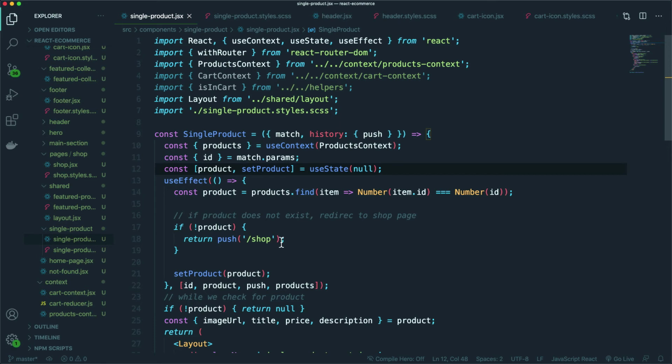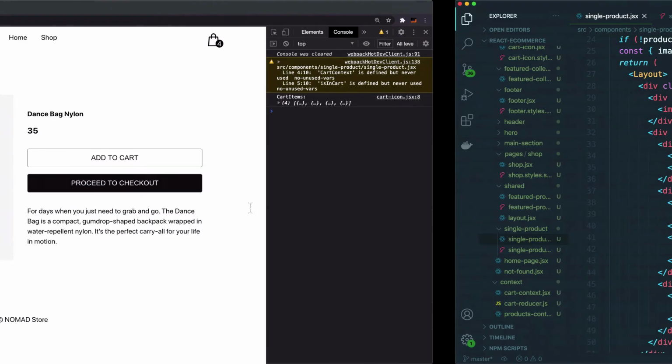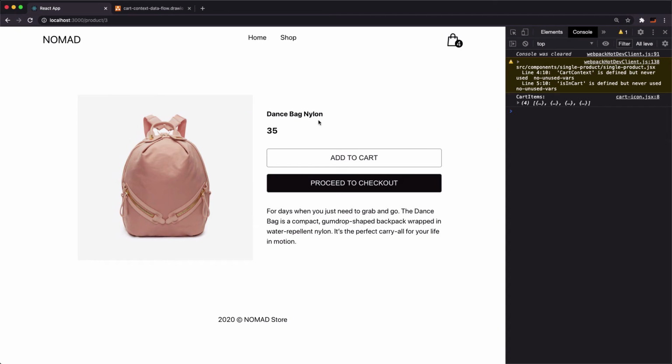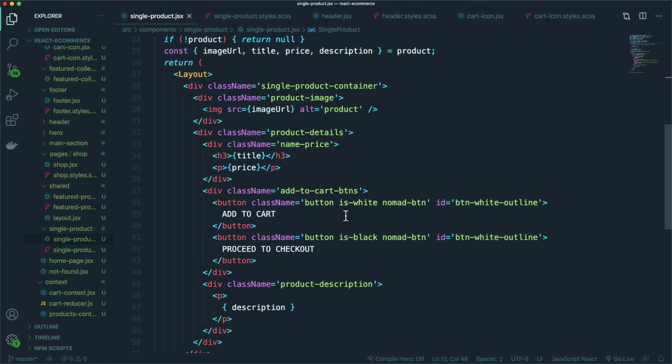So we don't need to construct a product like we did in the featured product component. So what I'm going to do now is come down to the JSX and we're going to basically create our logic here. At the moment we have two buttons. So if you go to the React app here, we have the add to cart button and the proceed to checkout button. What we're going to do is create a third button which is going to hold the add more.